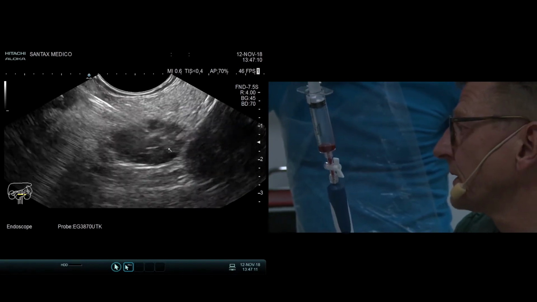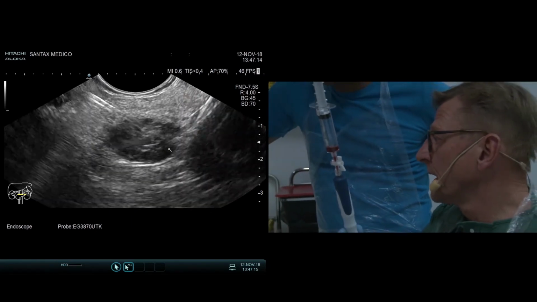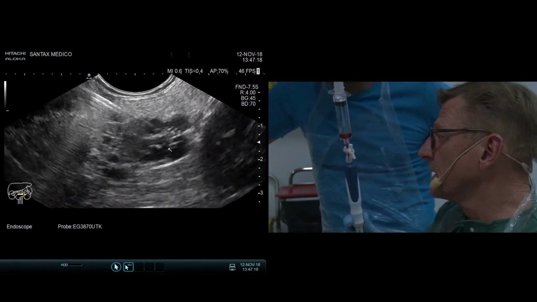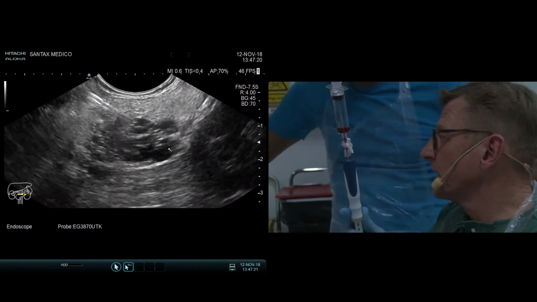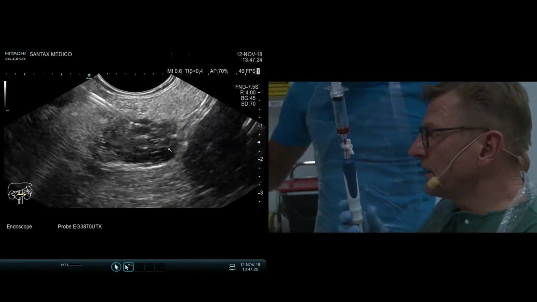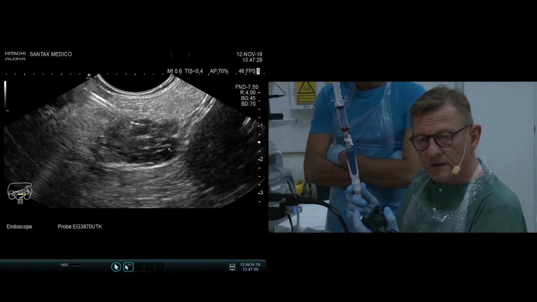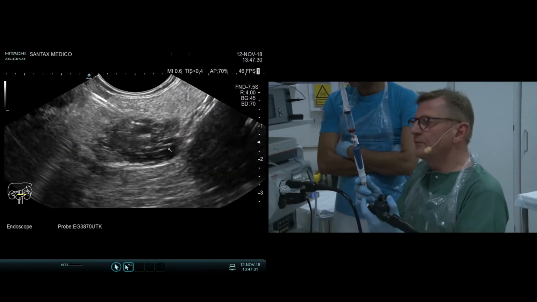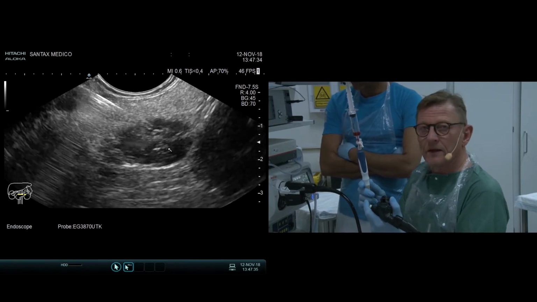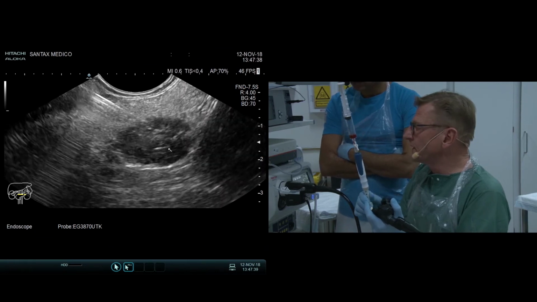But you see, it doesn't fully empty due to these many cysts, I think. What markers are you planning to use, Peter? Only cytology? If we have enough fluid, we will do cytology and CEA as well. I think that would be our choices.